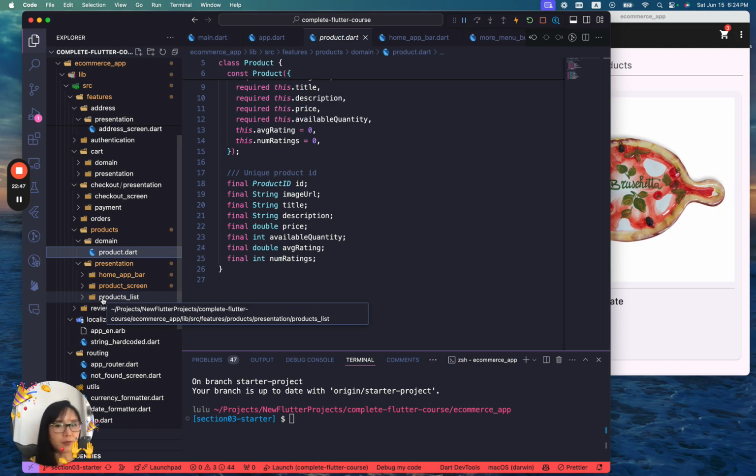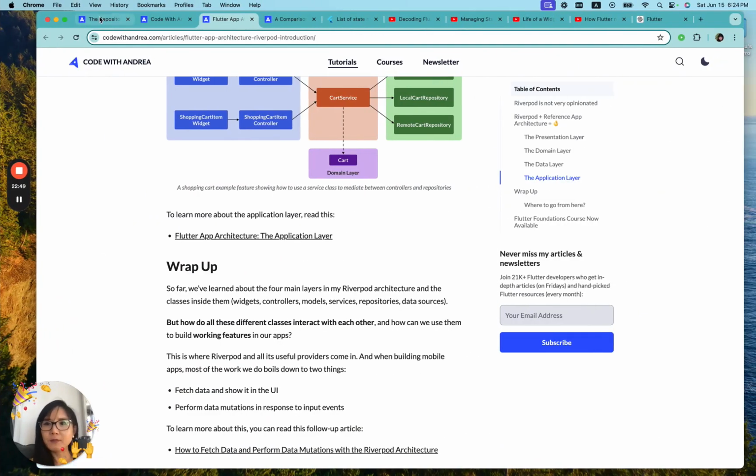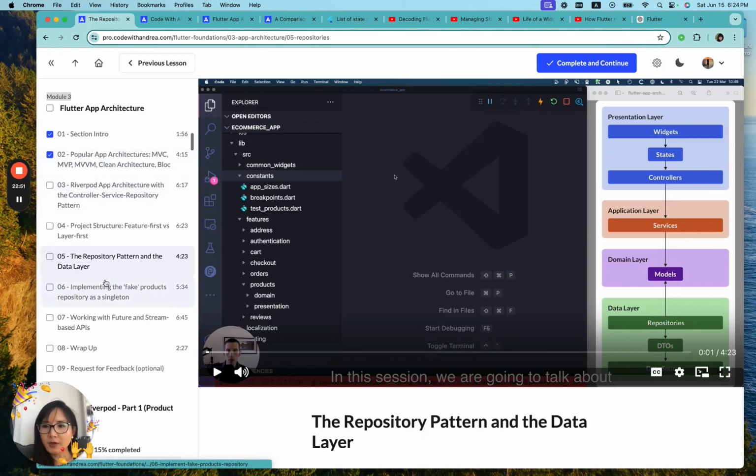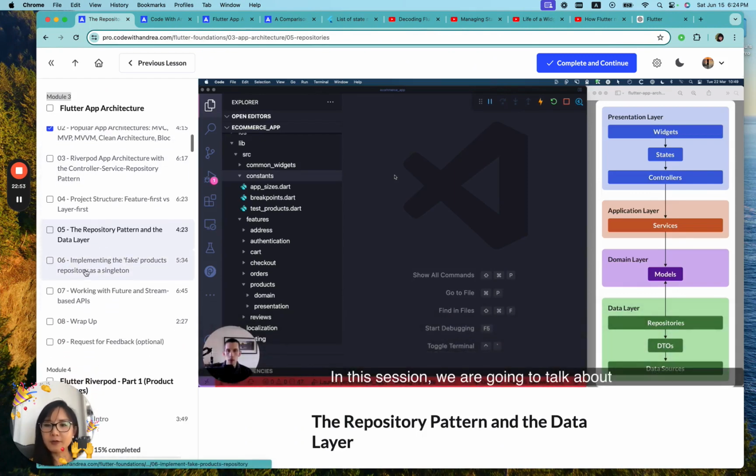Okay, now we are going to this one, number 6, implementing fake product repo as a singleton.